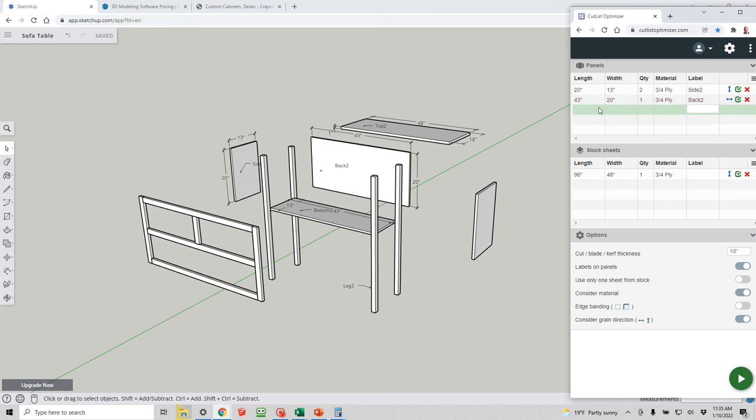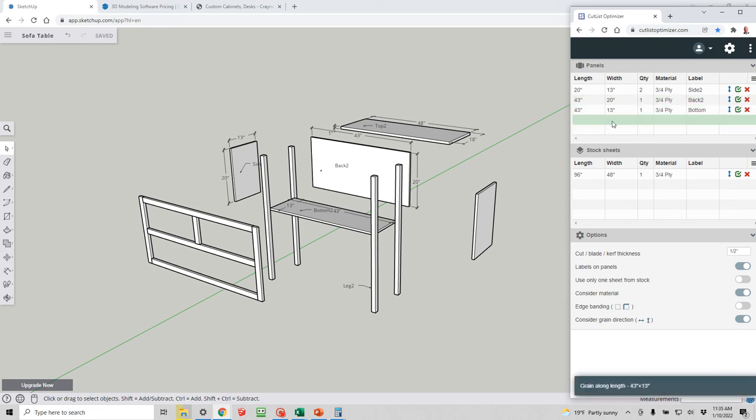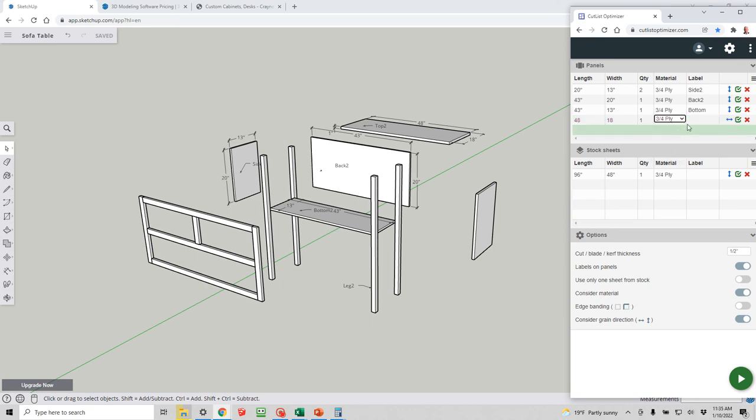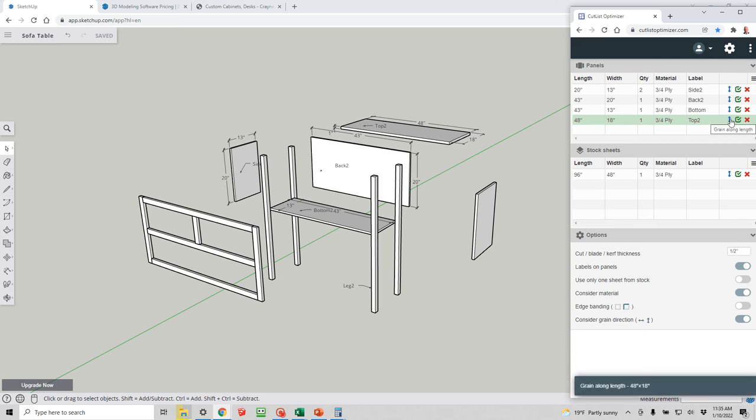One more to go on our bottom. It is 43 by 13, one of those, 3/4 ply, bottom. We want the grain to be actually along the width of these, so up and down on the piece. And you know what, let's just make this top out of 3/4 inch plywood just to have a little bit more to play with. That's 48 by 18. Let's say it's an edge banded top out of plywood. 3/4 inch ply, we'll call this top 2, and we want the grain to definitely go along the length of this one.